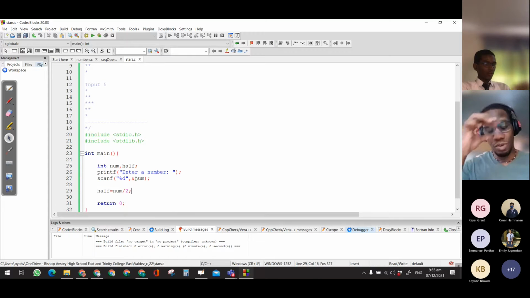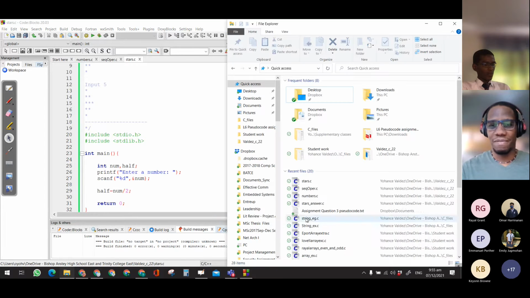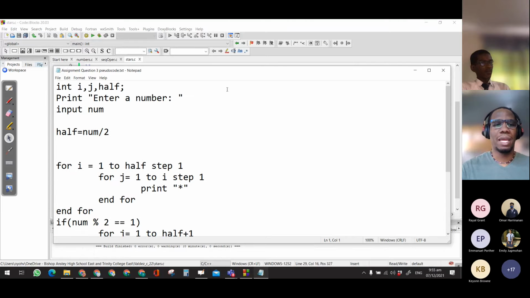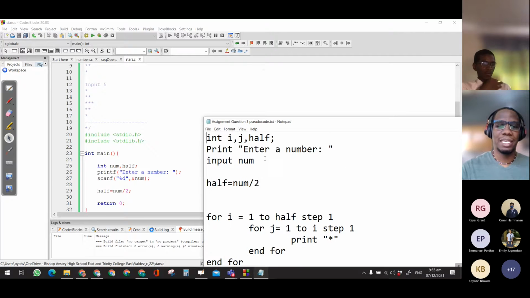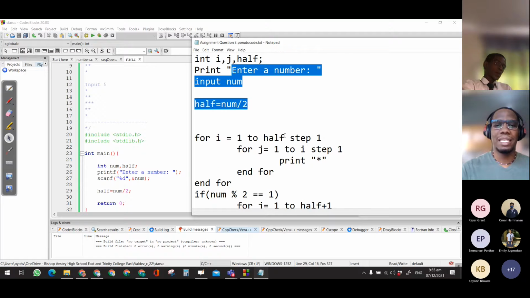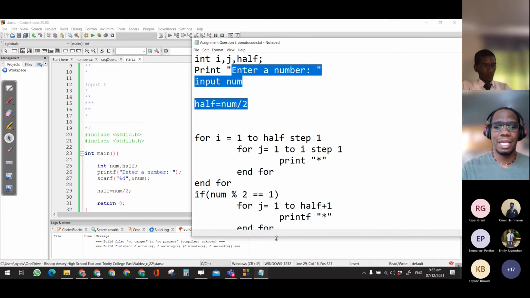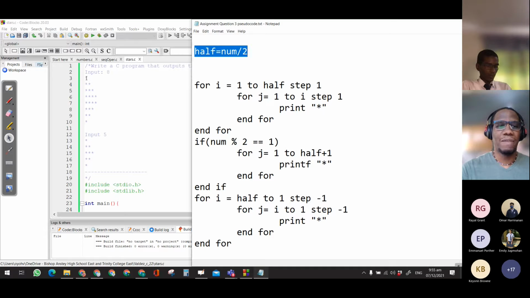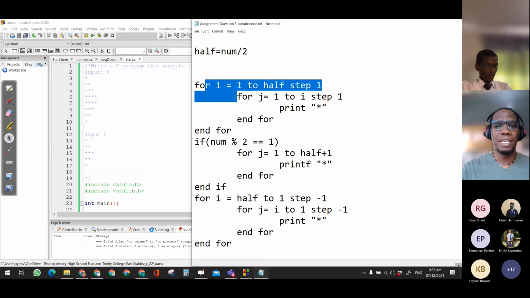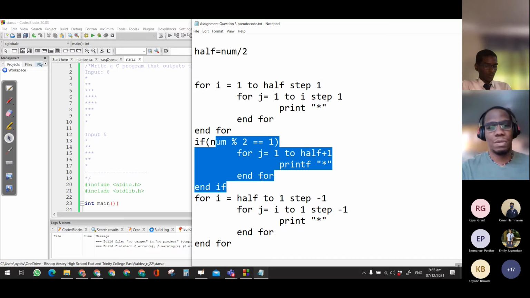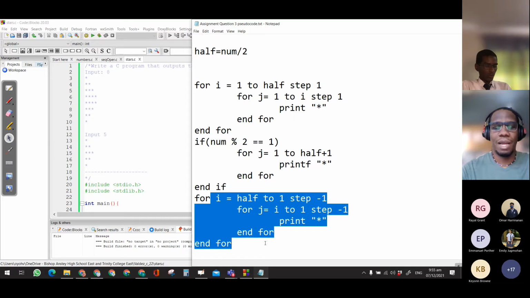So I'm going according to the pseudocode that I would have sent you guys yesterday. Let me see if I can find that pseudocode. And this is what I would have sent you all yesterday. Okay, so essentially, I've input that number, and I said half is num divided by 2. And what I did is that I did 3 things. I said, okay, if you have an even number, you go up to the half, you skip over this, and you go down from the half to 1.